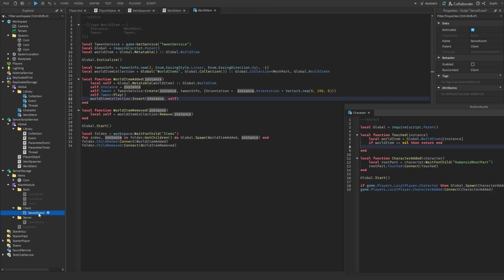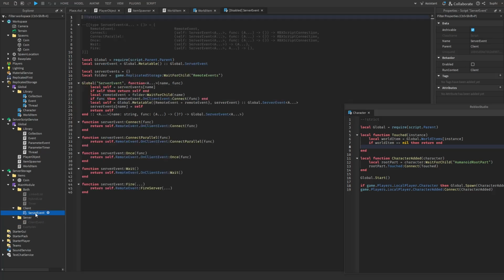So if you don't really want to, you don't have to use these. The main benefit of using these is that we get type checking because these support generics. So you can pass in which types we need to fire.